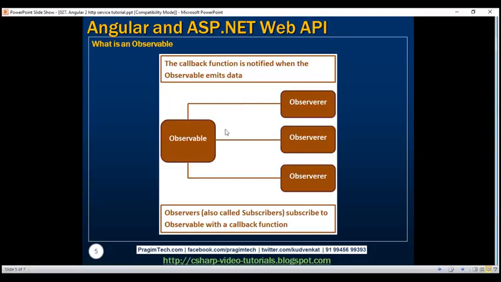And as you can see from this diagram, an observable can have multiple observers, that is subscribers. Anybody who is interested in the data emitted by the observable can observe the observable, meaning subscribe to the observable. When they subscribe, they specify a callback function. Within that function we have code to handle the data emitted by the observable. It's as simple as that.